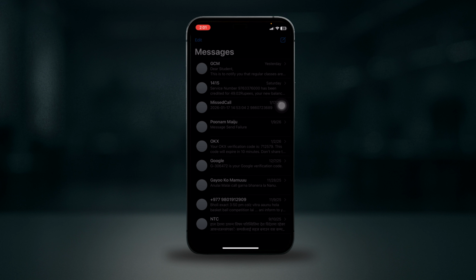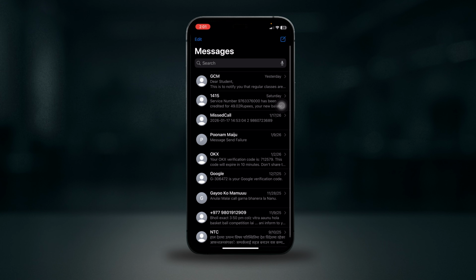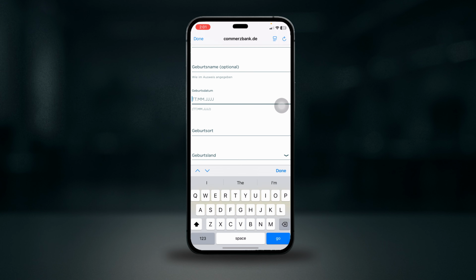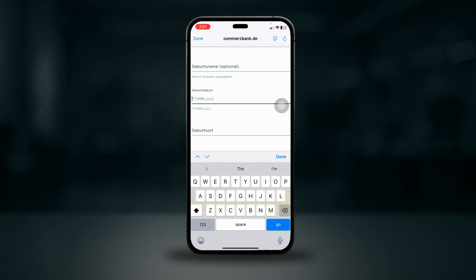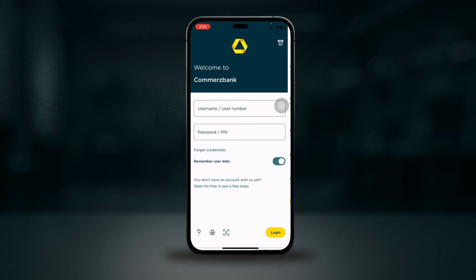Enter the verification code sent to your mobile number. This confirms your identity. Now create your username and PIN, confirm and continue. Follow the instructions shown on the screen. Then your online banking will be activated.